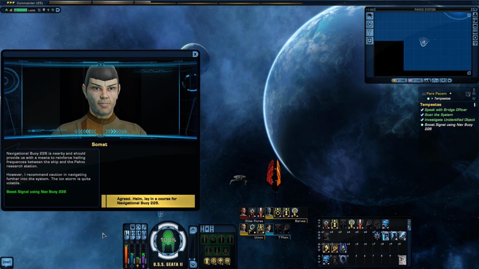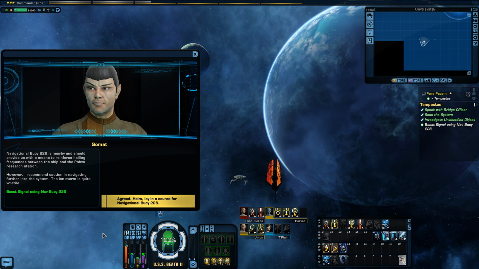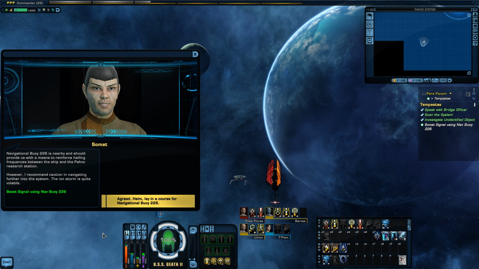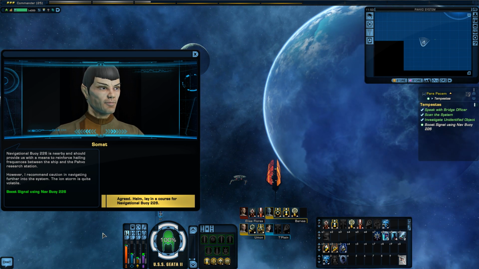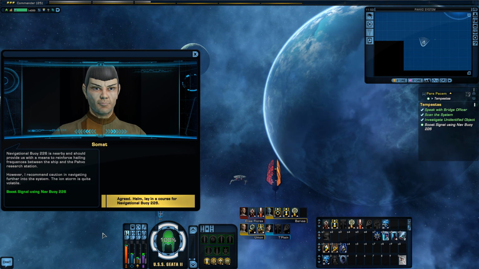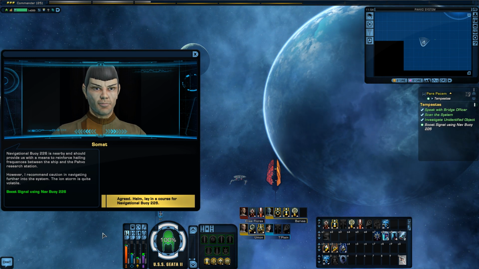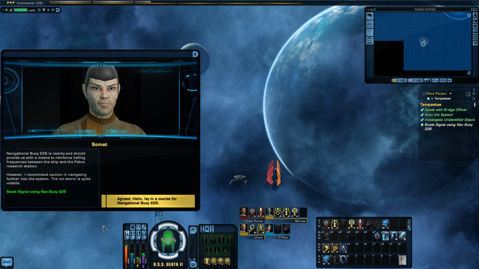Navigational buoy 226 is nearby and should provide us with a means to reinforce hailing frequencies between the ship and the Pavo research station. However, I recommend caution in navigating further into the system. The ion storm is quite volatile.